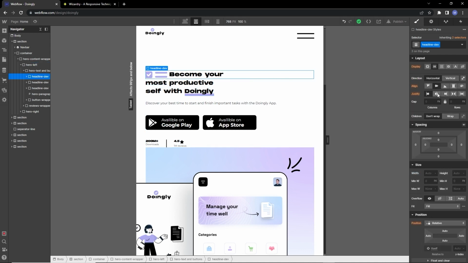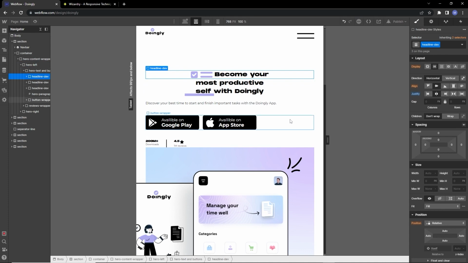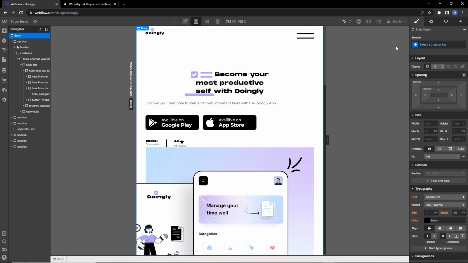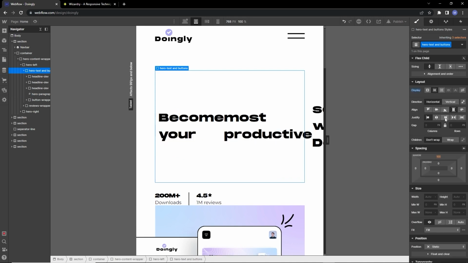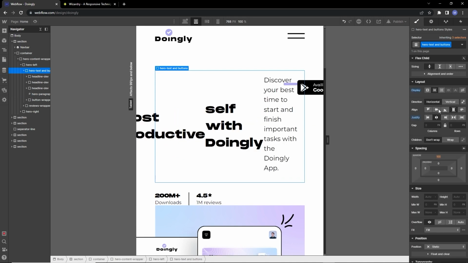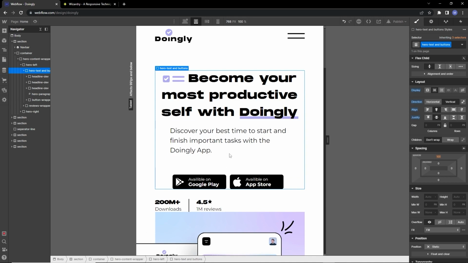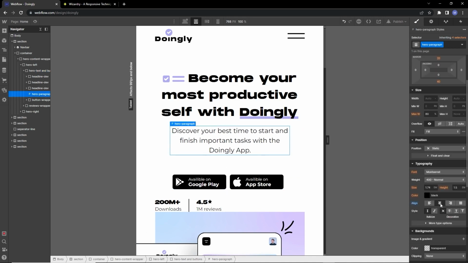But you can see the text is looking too small. If you remember, we set the body font size to 1 viewport width for desktops. Here it should be 2 viewport width for the smaller breakpoints. This is looking fine, so I will turn on the flexbox for this hero text and button wrapper. It should be vertical and everything here should be center aligned. Also, this paragraph will reduce the bottom margin.